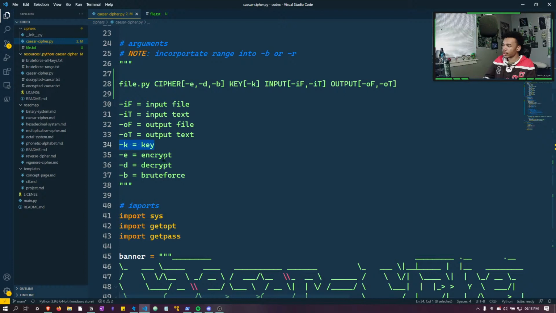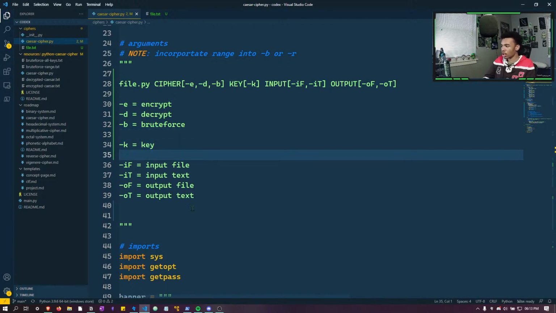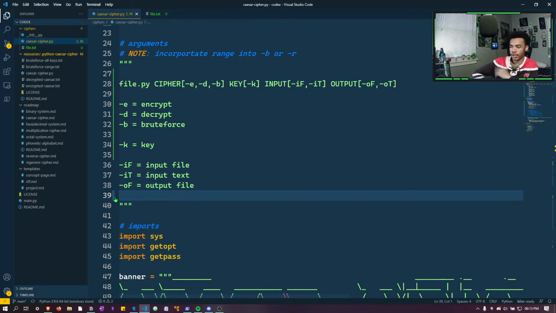Okay, so what's the order? It's tag E or D, whatever. And then we're going to have our tag K. And then it's the tag IF. And then if we put a tag OF, but we don't need a tag OT, do we? Because yeah, we're going to get rid of the tag OT. Because we can just have that be a default.